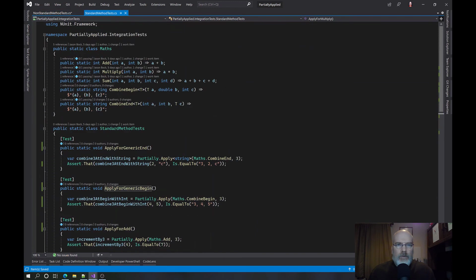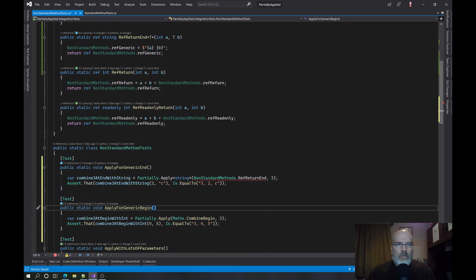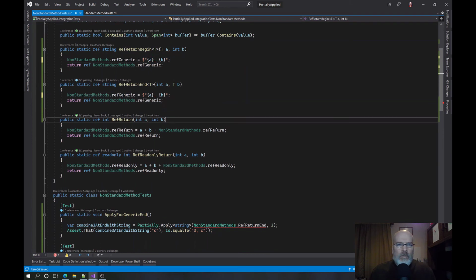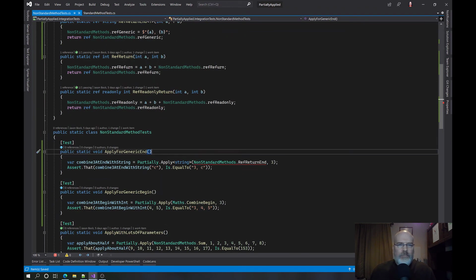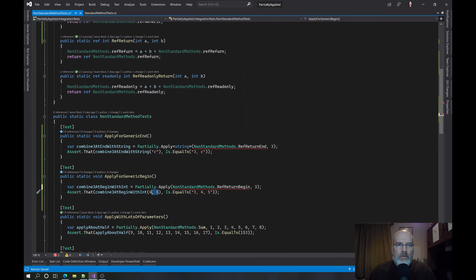Okay. What's the problem here? Ref return end is, well, this would, I'm giving, what the hell? C. And so what we should see here is a 3 and a C. Well, yeah. The end is, yeah, that should be fine. And then if we do this, non-standard method ref return begin, and we put an int and an int, we should say 3 and 4. Right?